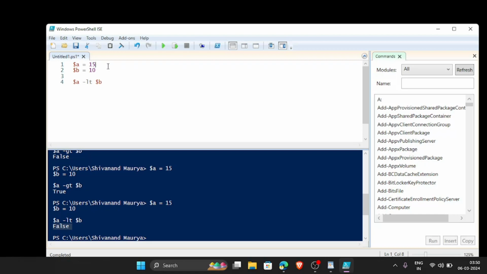If we change the values, I am going to put the value of A as 5, and now if we execute this script, then we get the result true. Why? Because the A value is lesser than the B value.